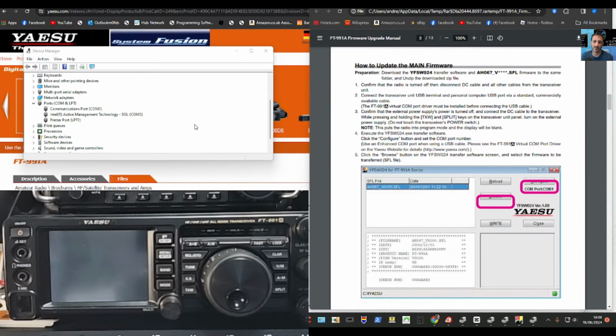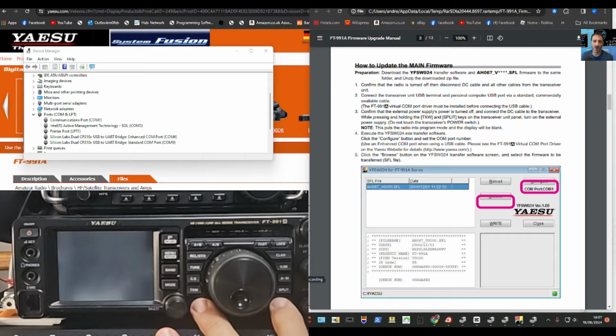Confirm that the external power supply is off, which it is, and connect the DC cable to the transceiver while pressing and holding the TXW and the split keys on the transceiver until the panel lights. Turn on the external power supply. Do not touch the power of the radio. So I just did that, turned on the power, and the ports have appeared now. We've got COM6, which is the enhanced port, the one I want.